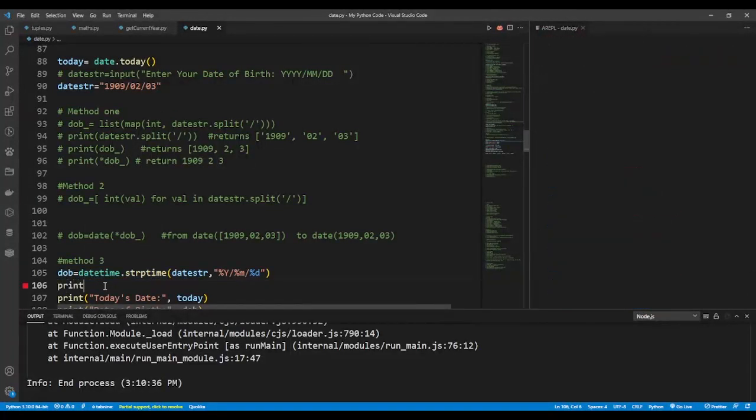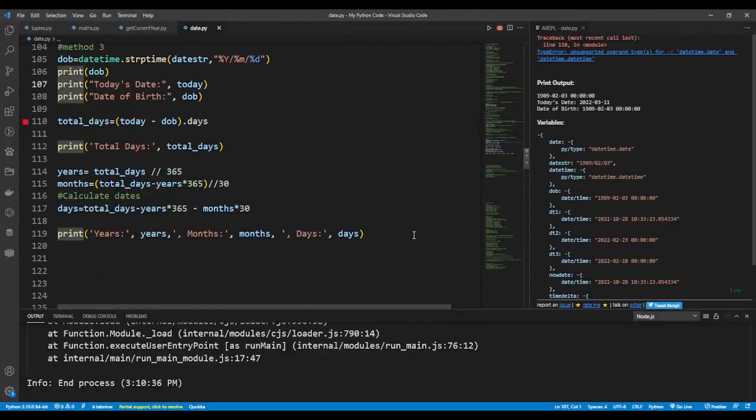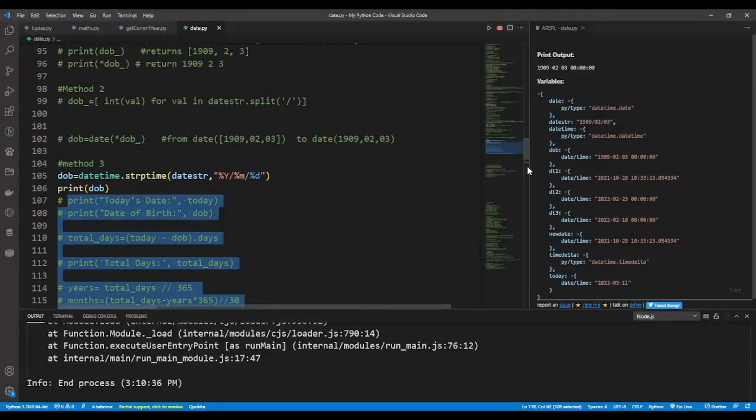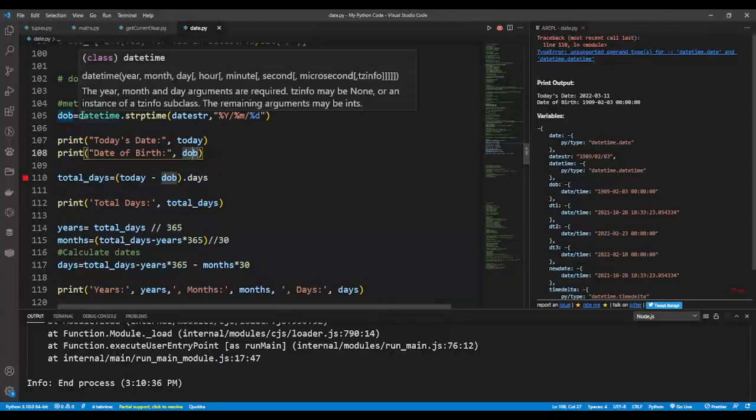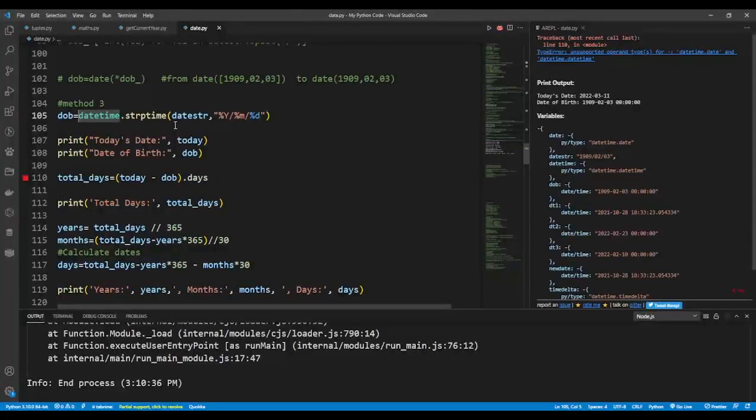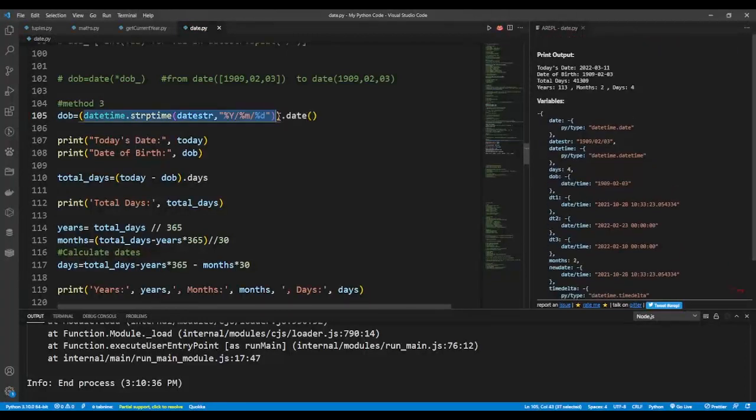Let me print out DOB now. Let me comment all these out. So if I print out DOB, you can see it converts it to a datetime value. It takes the string and then converts it to a datetime value. Let me uncomment it again. So I'm going to convert that datetime value to just a date. So I will put all this in a bracket, and then I will call the date method on the output. This returns the datetime value, and then I'm calling the date method of datetime. So DOB now is just a date and not a datetime.